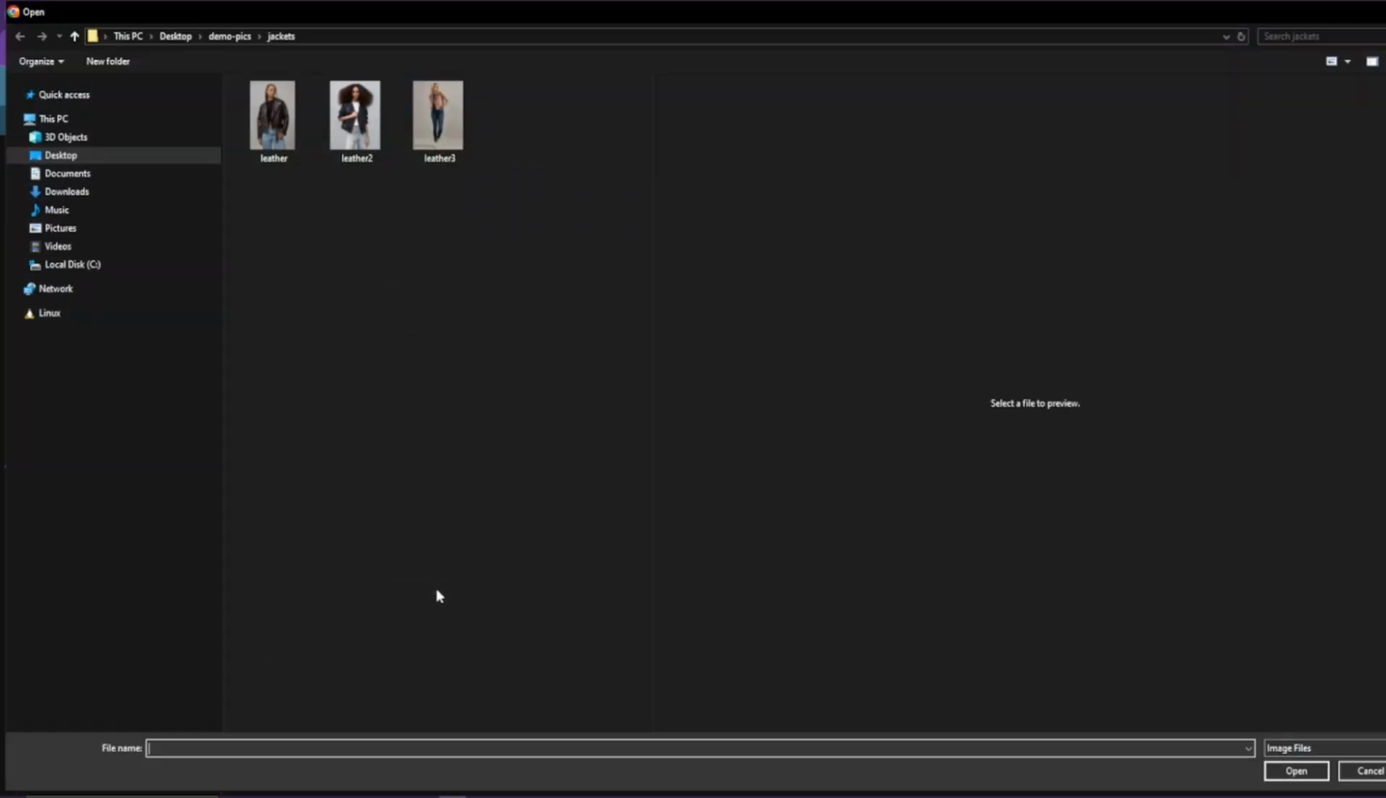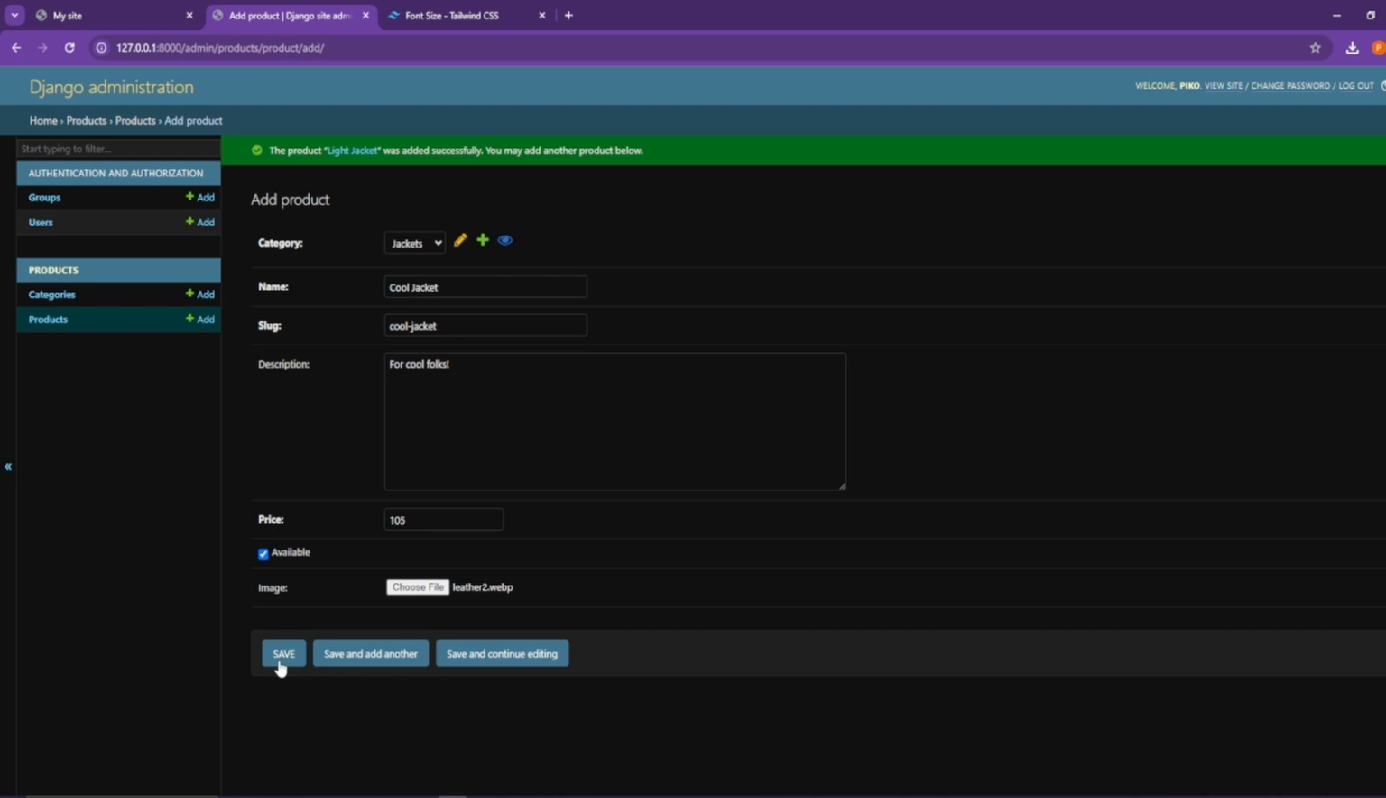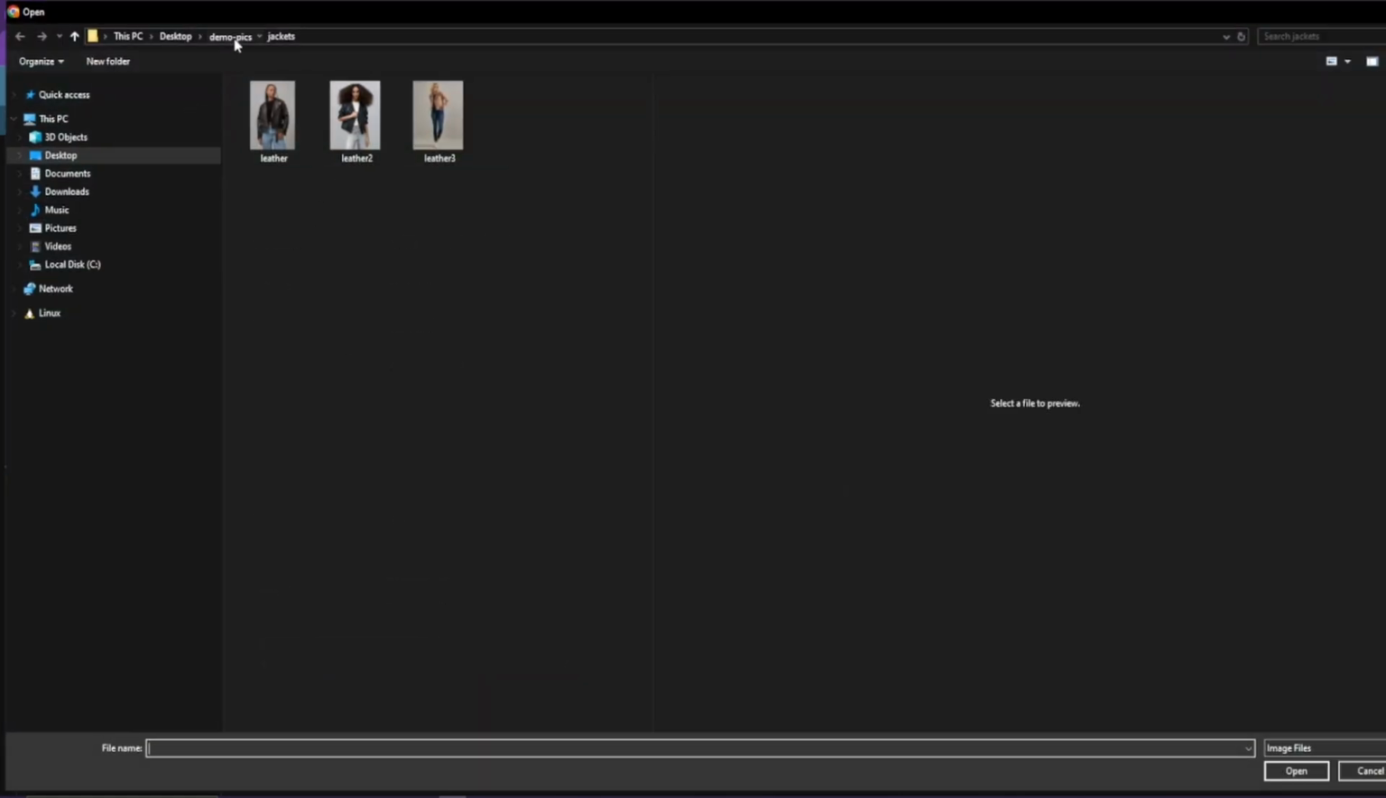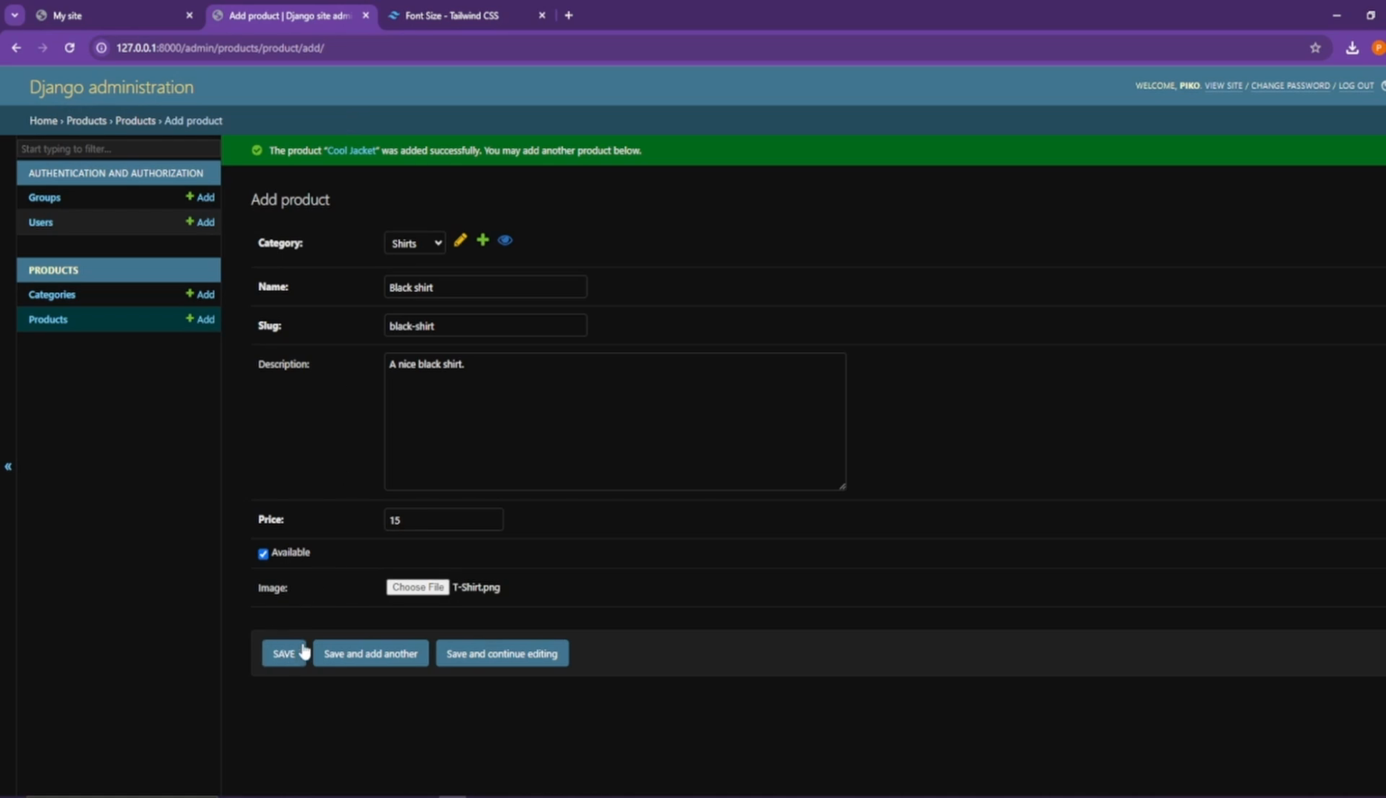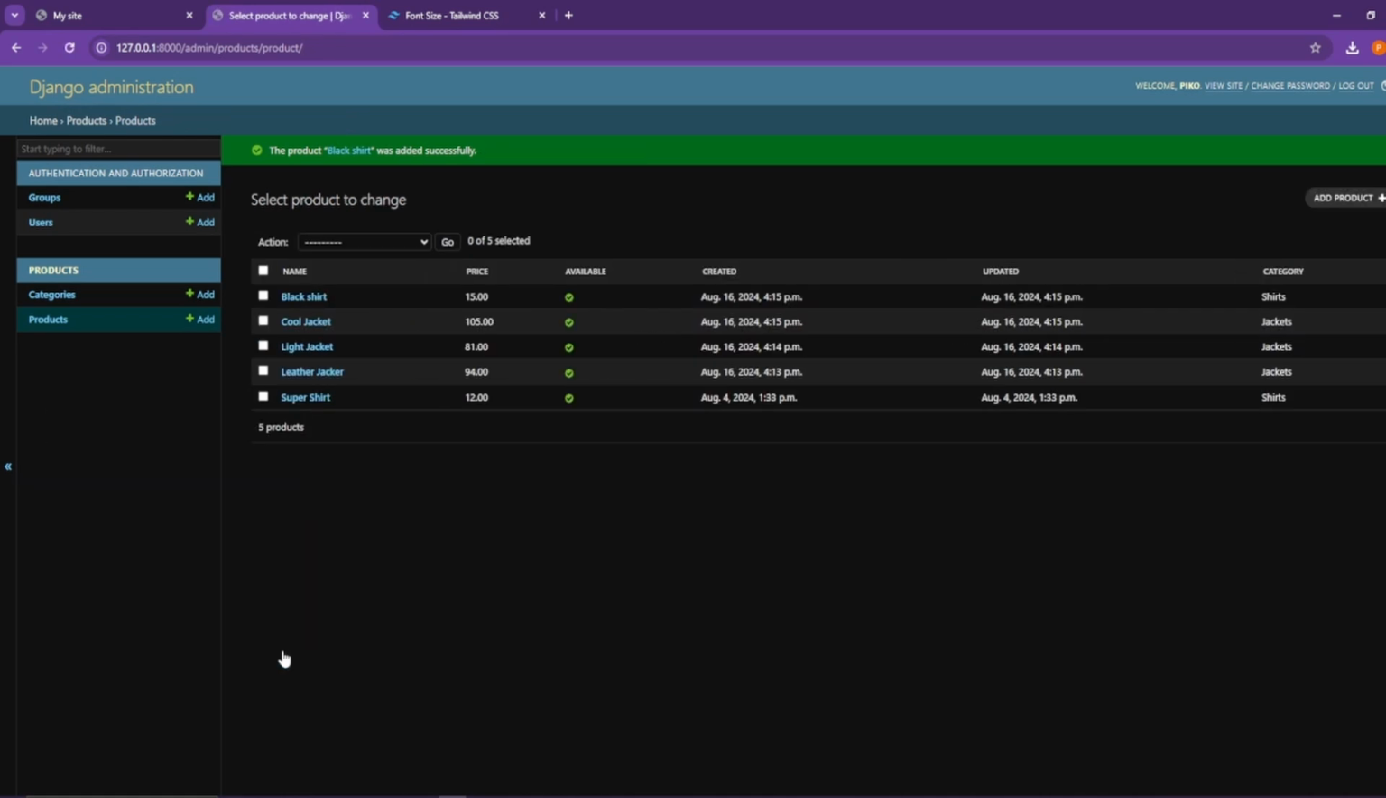Right, choose file. Alright, save and add another. Maybe this time we could add a shirt, because there's a shirt I saved that I haven't added. It's a black shirt, so maybe you can call it black shirt. Description, a nice black shirt. Price, $15. Okay. Let's save. Okay, so here are the products we have added.